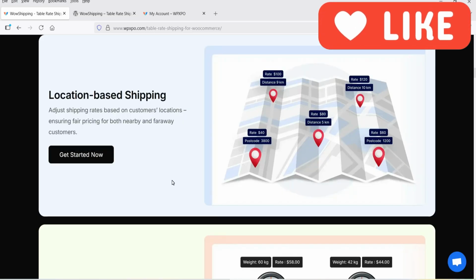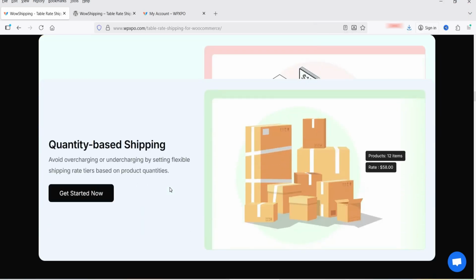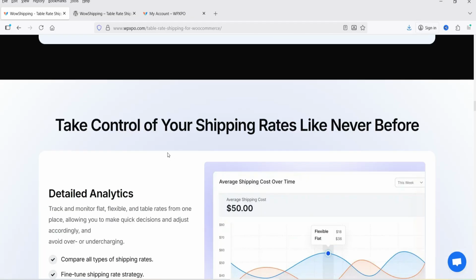You can set up shipping rates based on location, based on weight of the product, dimension of the product, or the quantity of the products. So you can use different conditions to set up shipping rates in a WooCommerce website.